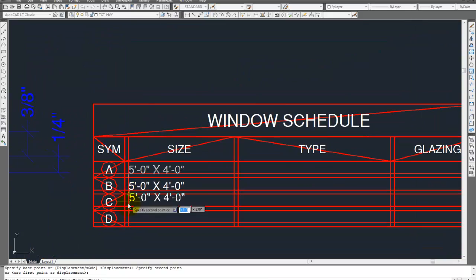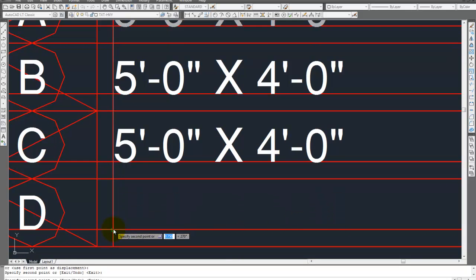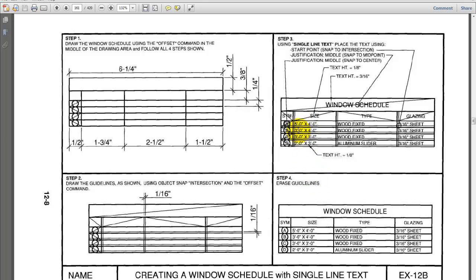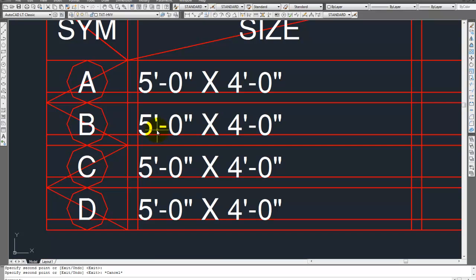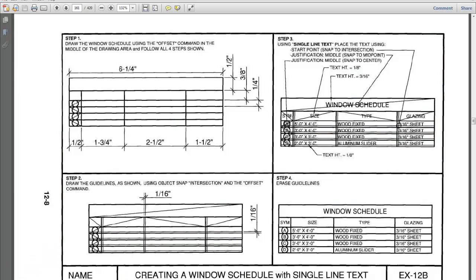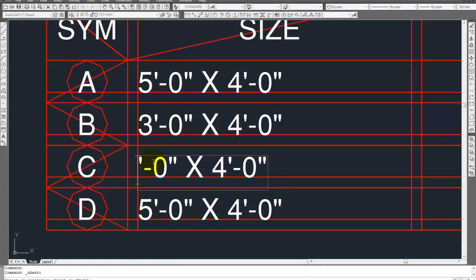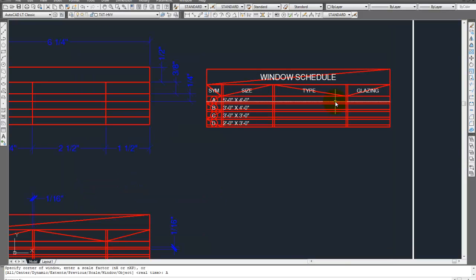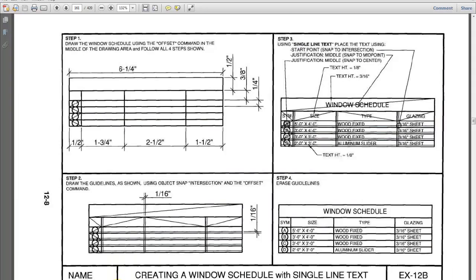Alrighty. Let's see. Let's go ahead and get these guys here too now. Wood fixed. We can actually just copy this text again. Copy. Grab it here. Bring it right there. Okay. And just change the name of it. It said what? Wood fixed. And let's just go ahead and copy this guy. Grab it though from the intersection. Put it there. There. Okay, wood fixed. Wood fixed. This one's an aluminum slider. Slider. Aluminum slider. Okay.